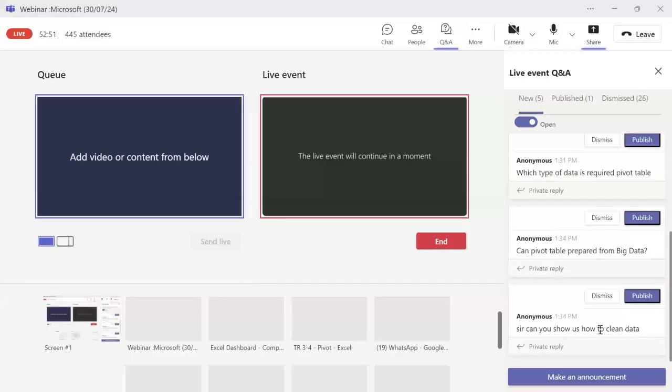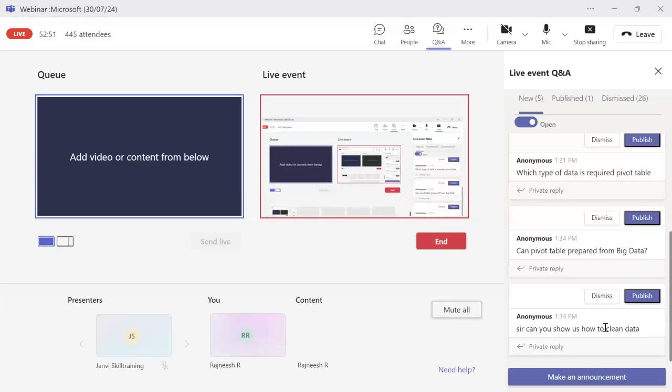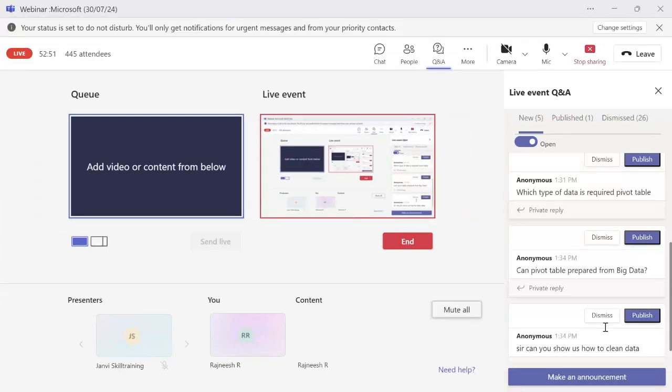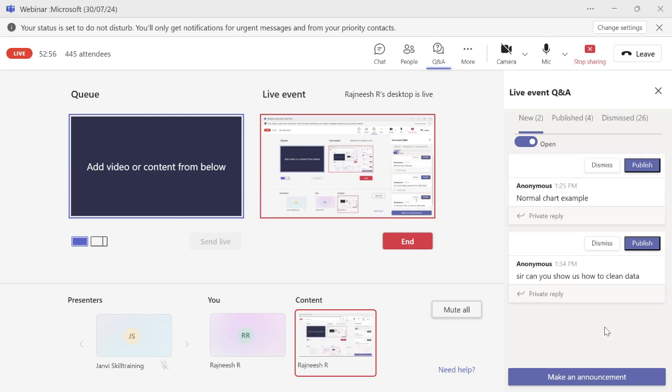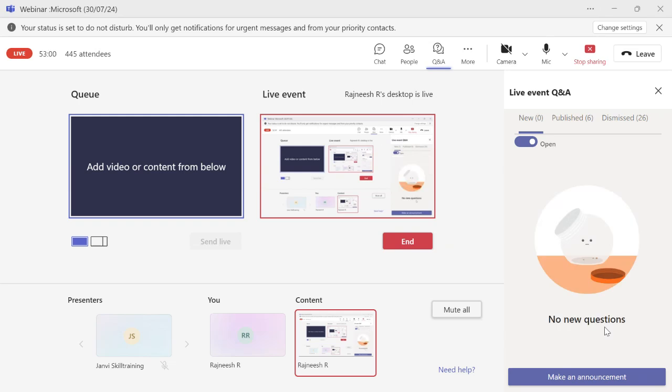Can you show us how to clean the data? See, cleaning the data is again another very big process. Sometimes you might even have to go to Power Query also, but that is very rarely required. Mostly you will be getting data from an ERP software and all, so it will normally be cleaned data only. But Power Query itself is a big topic.